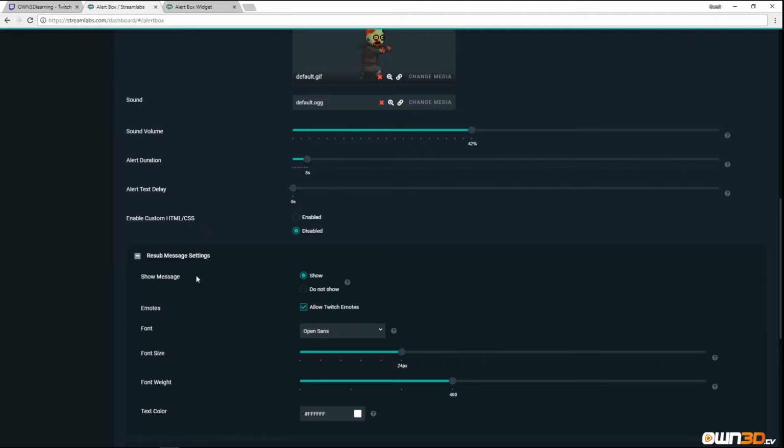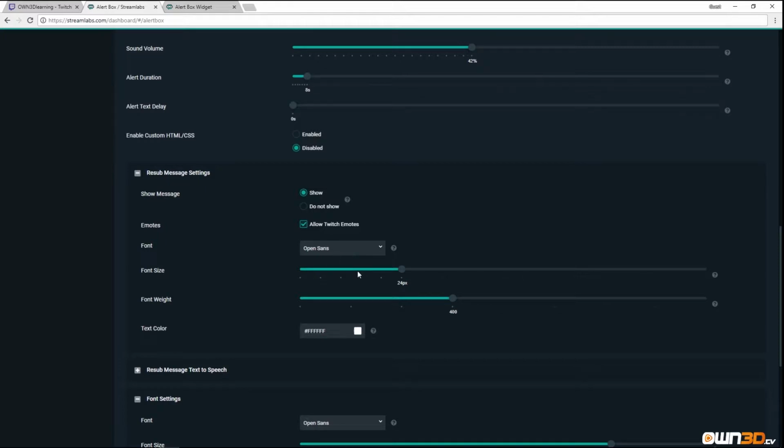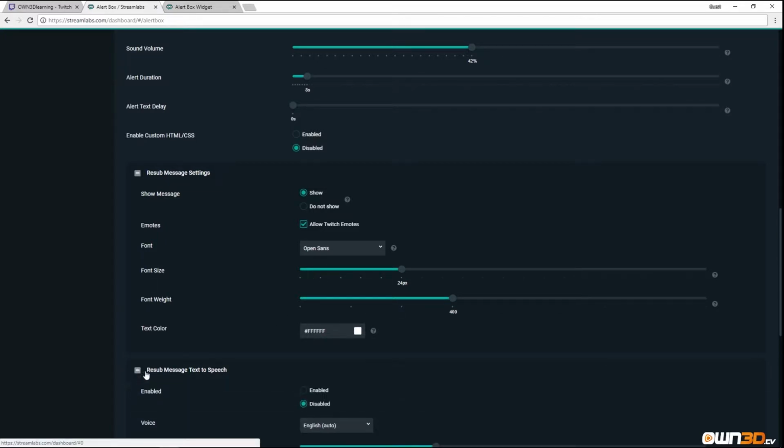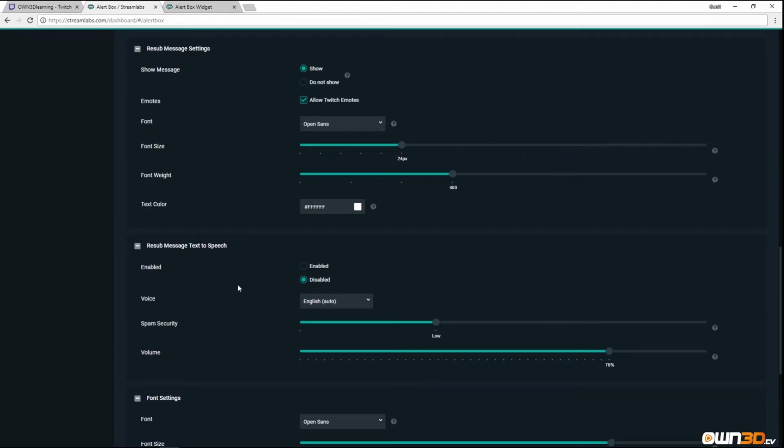Then they can send you a resub message. So when you resub, they can send a message with it. You can also allow emotes with this message. You can choose the font, font size, font weight, text color. And this is something really interesting as well. We can have resub message text to speech. So a voice is going to read the text the subscriber put into his subscription message.